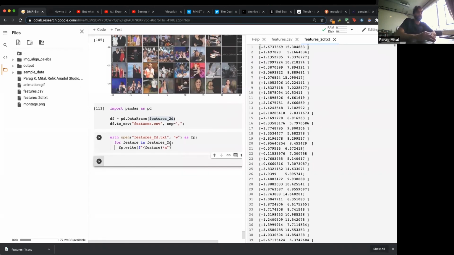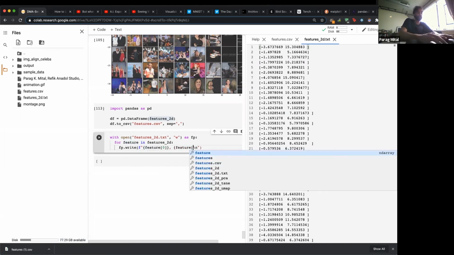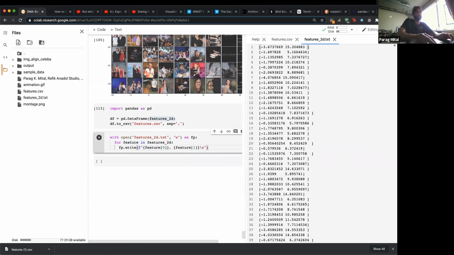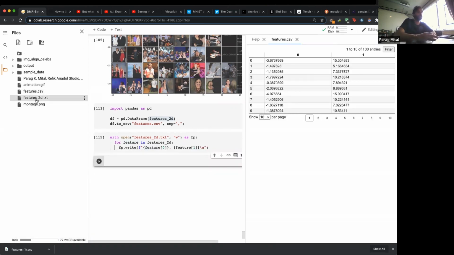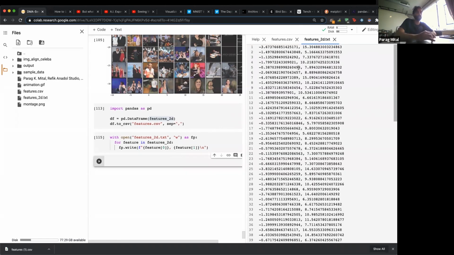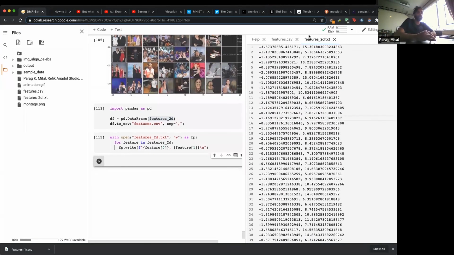You could write each individual feature, maybe with the comma as well. Feature 1, feature 2, that would be another output. That might be something that's easier to parse.